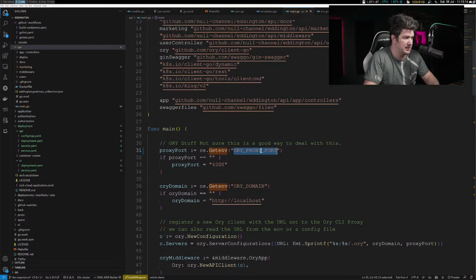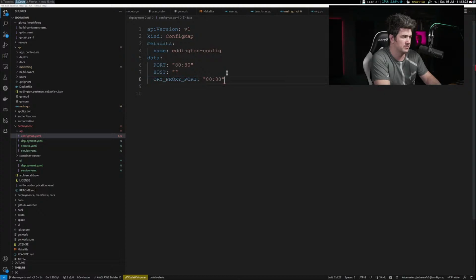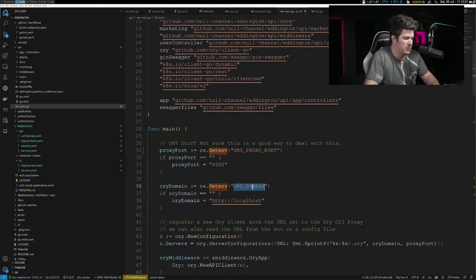All right, Ori proxy port is something we need. Oh, this is garbage here. There we go. We're just gonna put in some default values here. Okay. Ori domain.